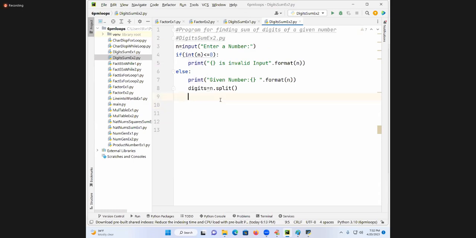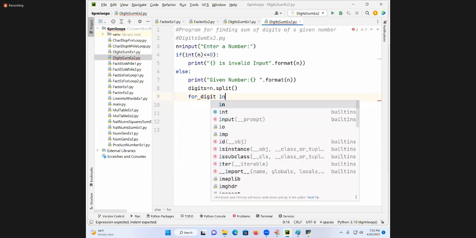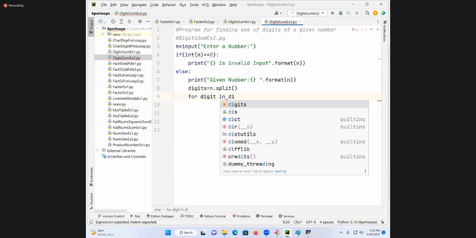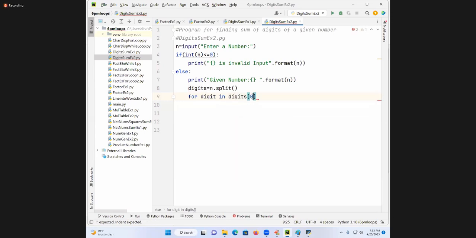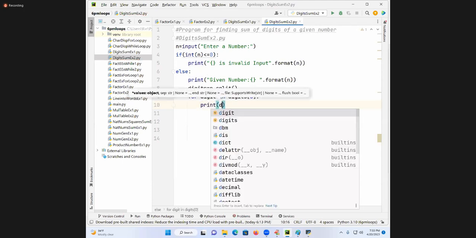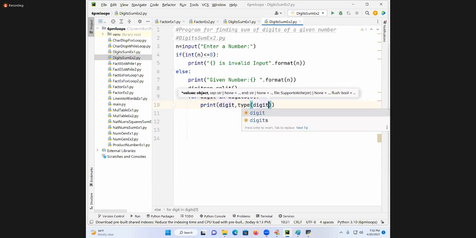How do I get it? For digit in digits of 0. What is coming? The first digit is coming. What is the type? STR type. Print of digit comma type of digit.